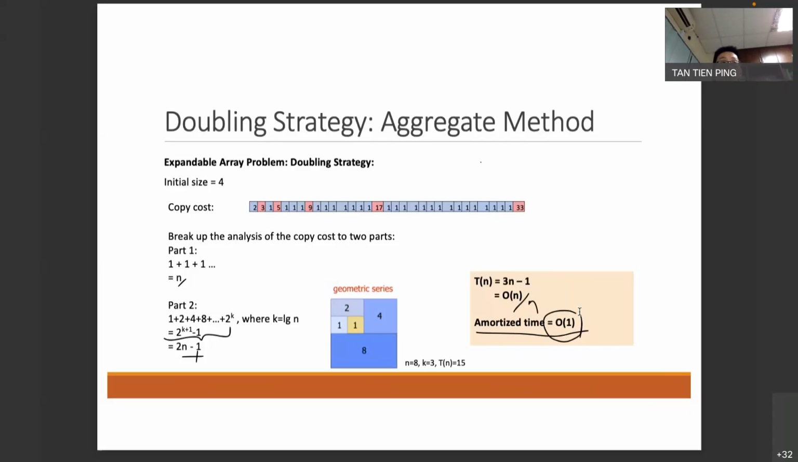So this amortized analysis is interesting. It's interesting for us to know, on average, for instance for a function, how costly it is, right?